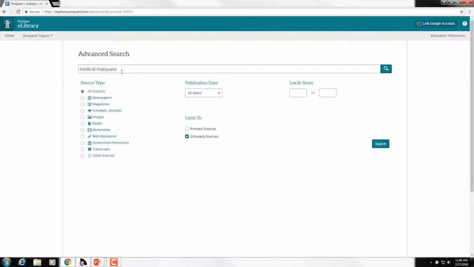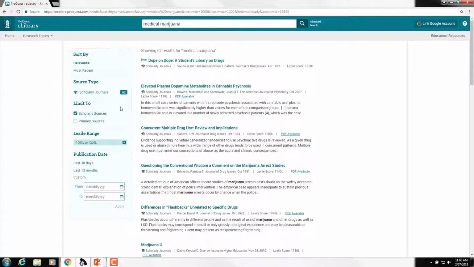So I'm going to look for medical marijuana articles in scholarly resources, and I'm going to put in a Lexile score of 1,000 to 1,200. Again, you'll see my limiters are here on the left-hand side, and I can undo those specific limiters and go to all source types or a broader range of dates or Lexile scores. As we look down the Lexile scores that are here on the results page, you'll see that those do fall under my specific advanced search requests.